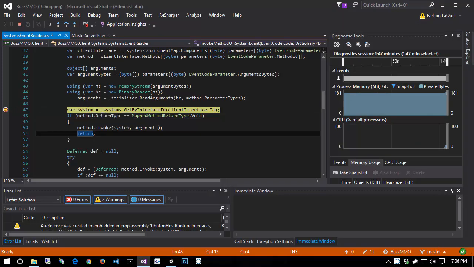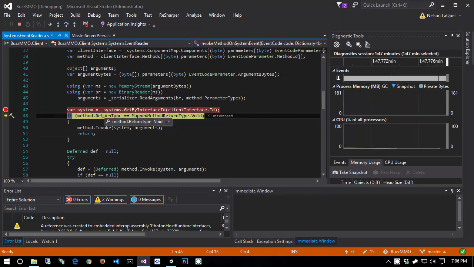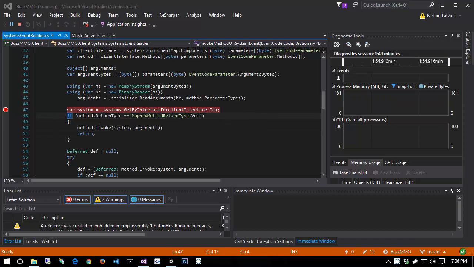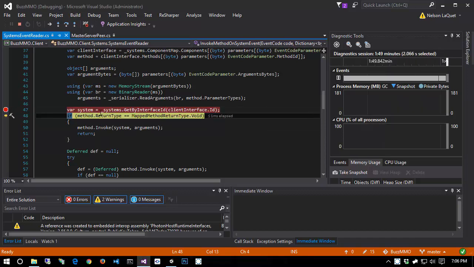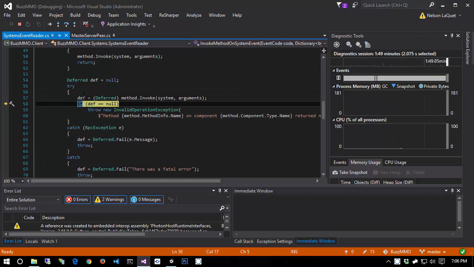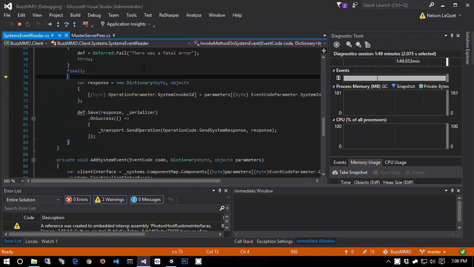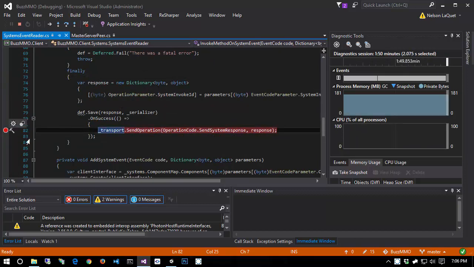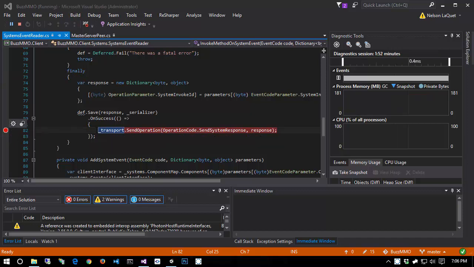And check that out. Okay, so we got this. The method return type is void here, so we'll wait a second. Now we got this. Method return type is response with result. So let's see what happens here. We get the deferred. And then I'm going to just sit here and wait for those 2 seconds to pass. And this code was not executed.